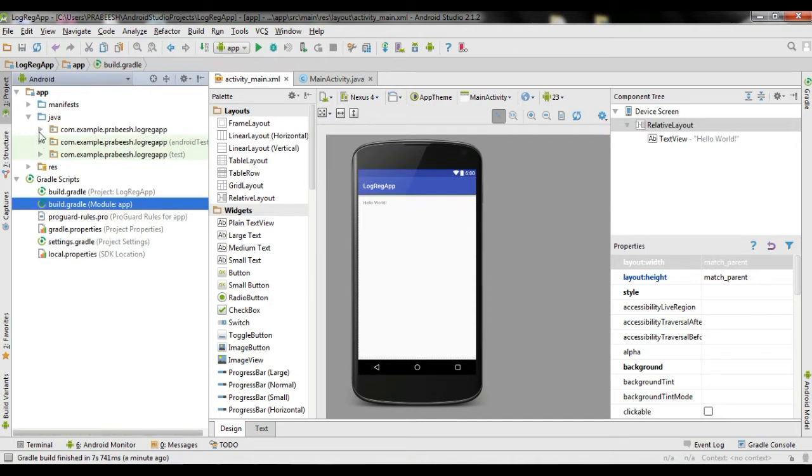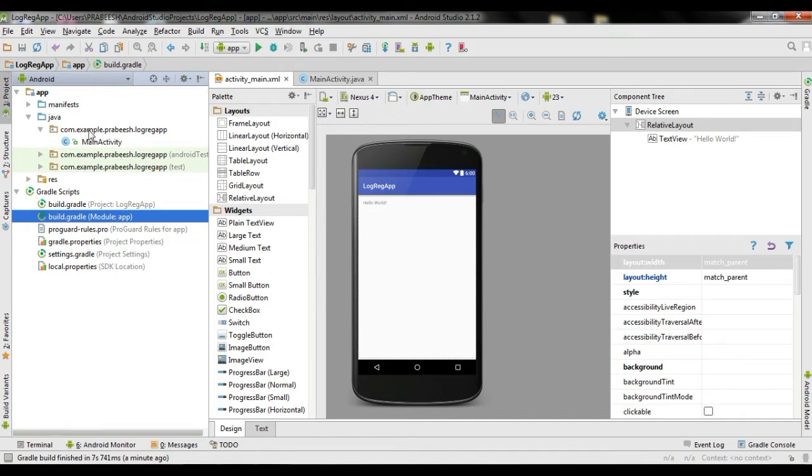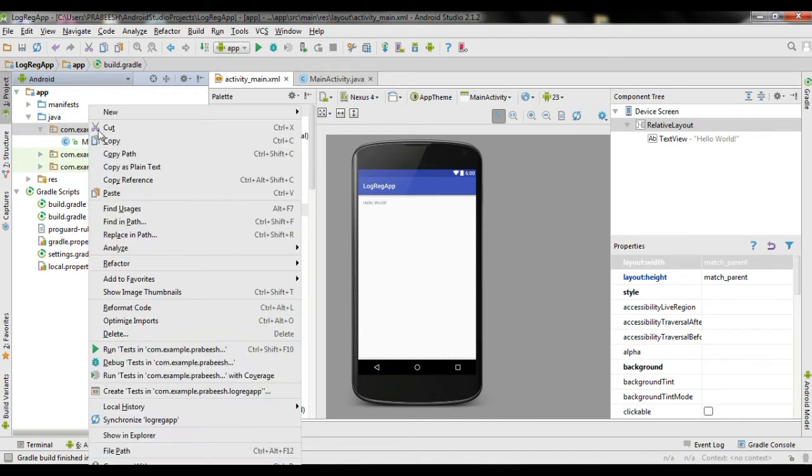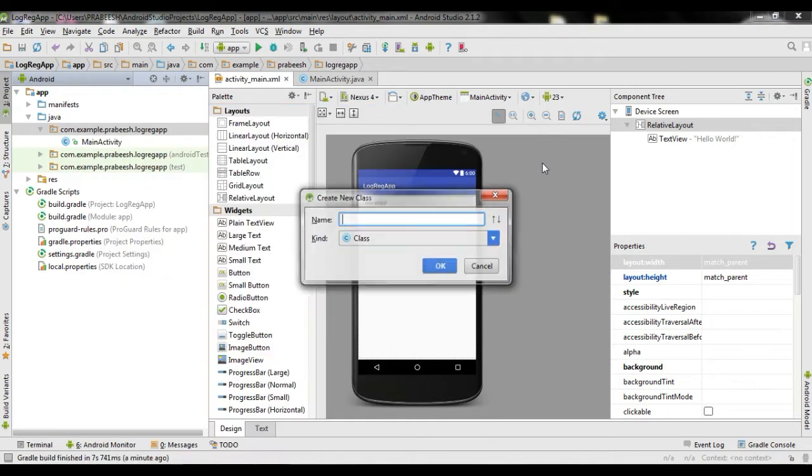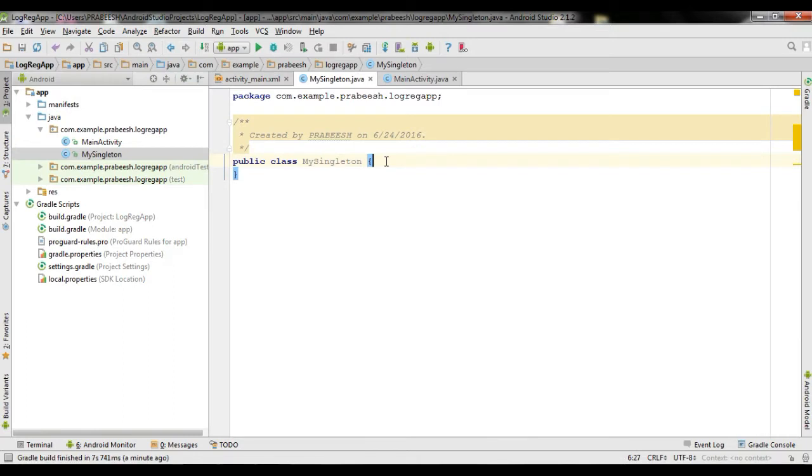So you need to add a class for Volley singleton. So create a new Java class. Specify the class name as MySingleton. Here, declare some variables, private, static, MySingleton, mInstance.